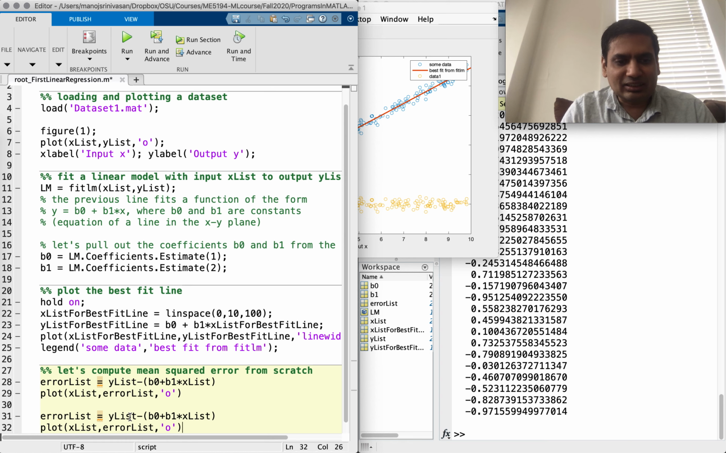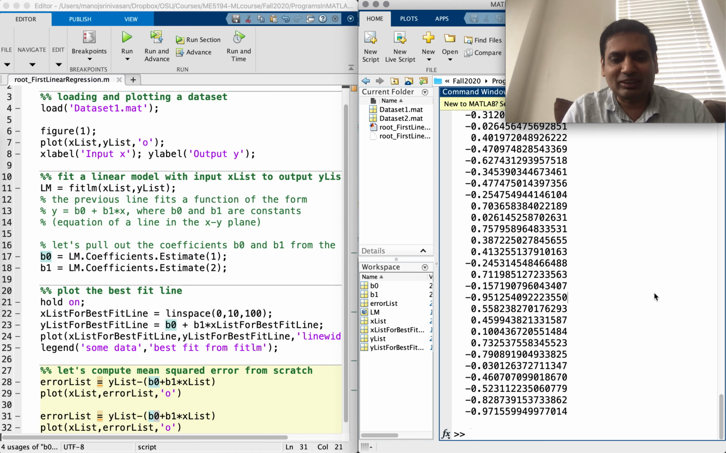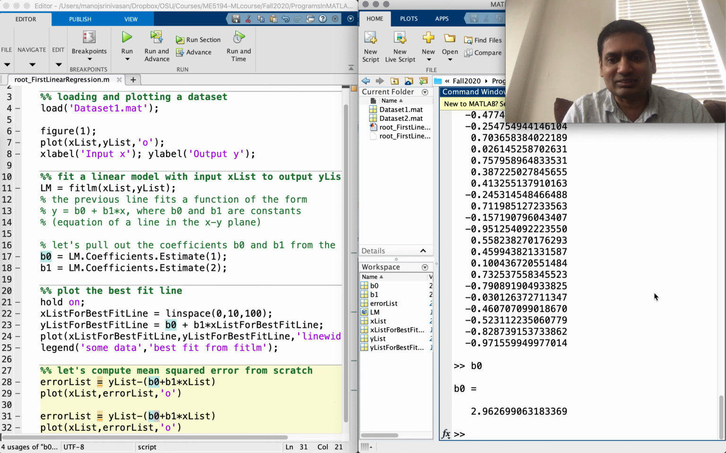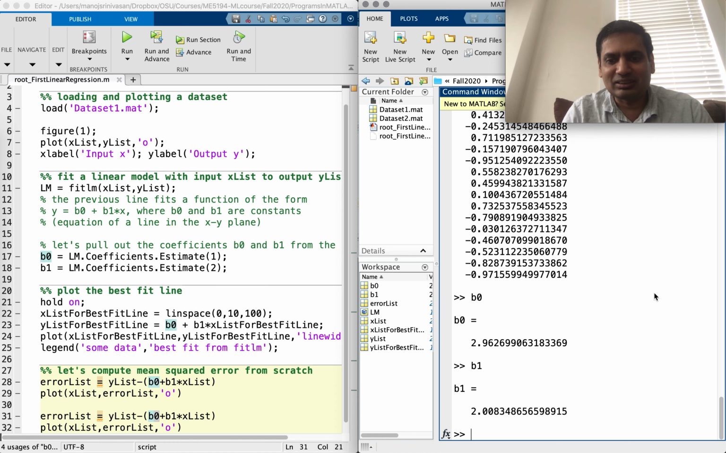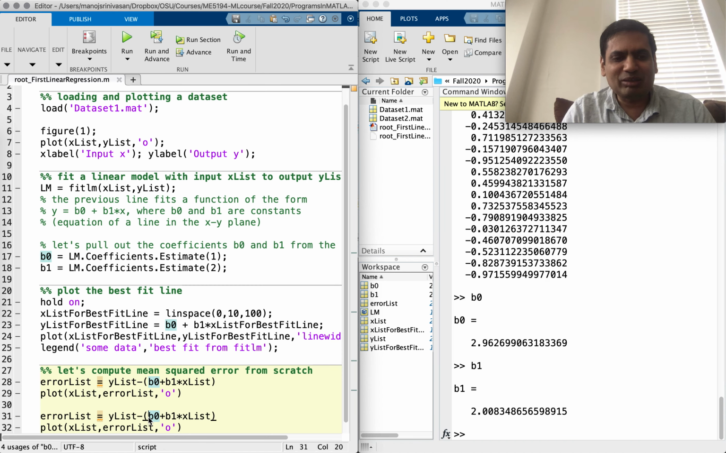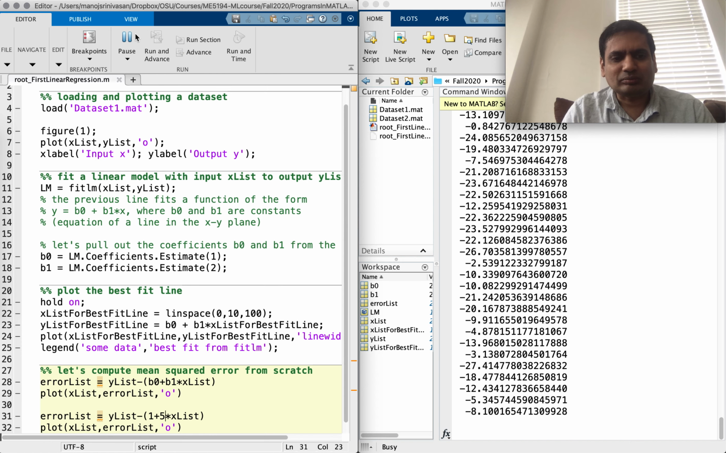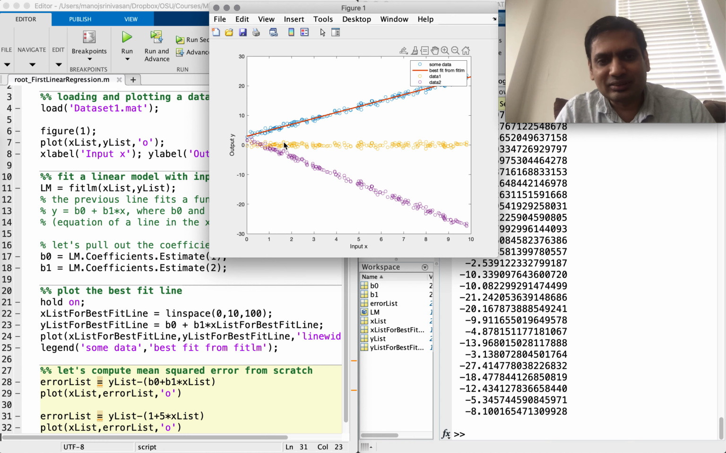paste. Instead of b naught and b1 drawn from here, so recall that b naught is 2.9 something, b1 is 2 point something. Let me just make up some random numbers. Let's say b naught is 1, b1 is like 5 or something. It's just some other thing. And let me run the whole thing again.